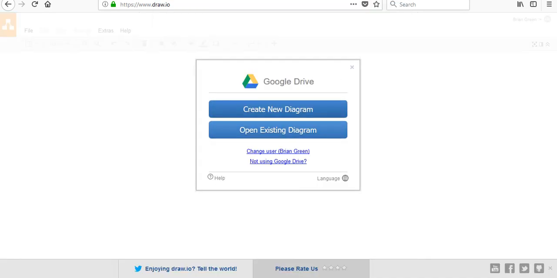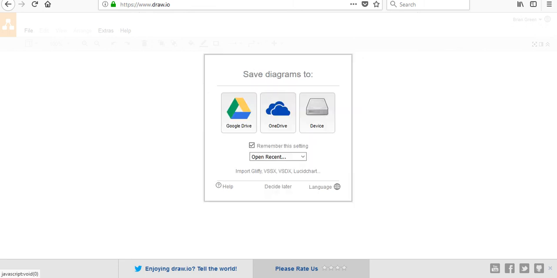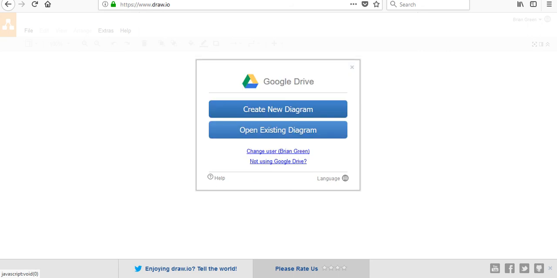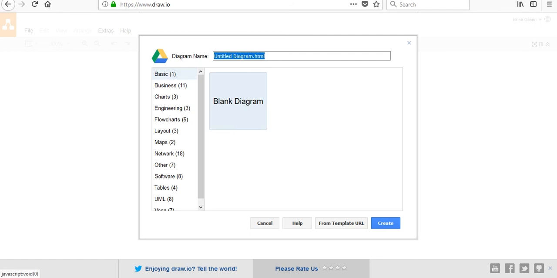All right, so it's logged into my Google account. You can see here, it recognizes me. Yours obviously will have your name. Oops, I hit the wrong button there. There we go. All right, so I am going to create a new diagram. So right here, create new diagram. And I'm just going to do a blank diagram. It doesn't really matter what you select here because you'll see all these tools anyway.